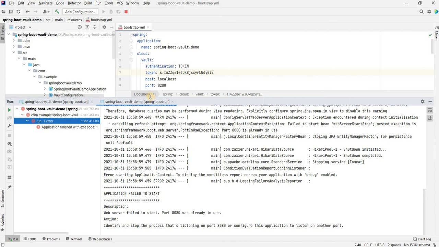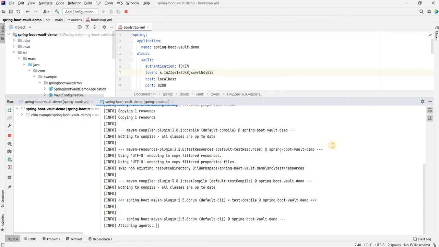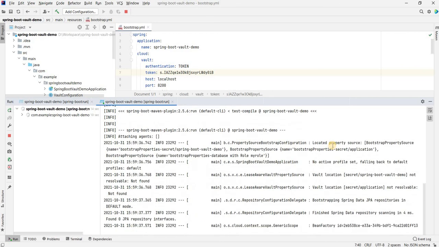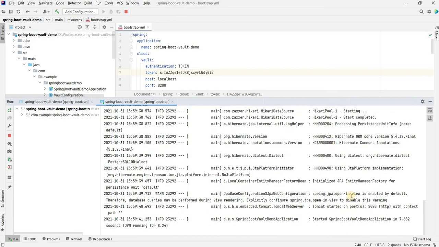Okay, looks like the port was already in use. Let me kill the application. It will again try to connect to the Vault. Okay, this time as you see, the application has started. Now, in a minute, we'll start seeing the new database credentials coming into effect.